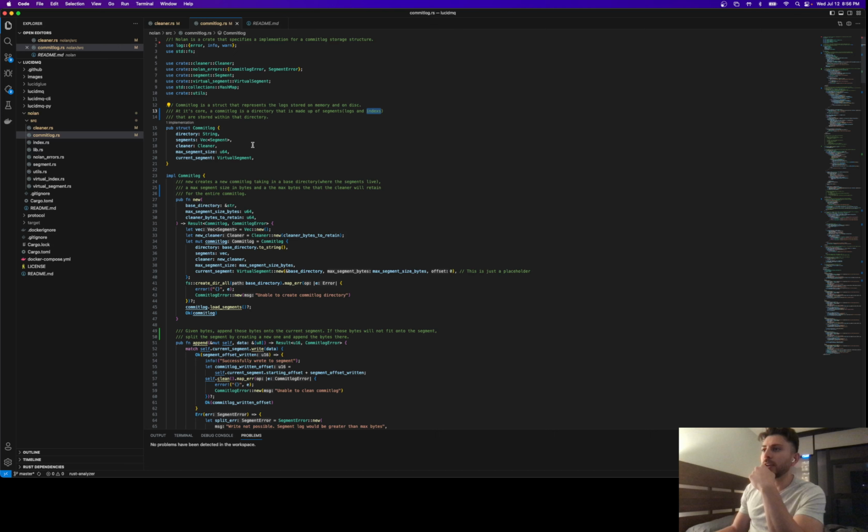So we have our constructor here, which is new, takes in a base directory, which is a string reference, the max segment size, and the max bytes of the commit log. So that's already documented, so we don't need to go any more into that.